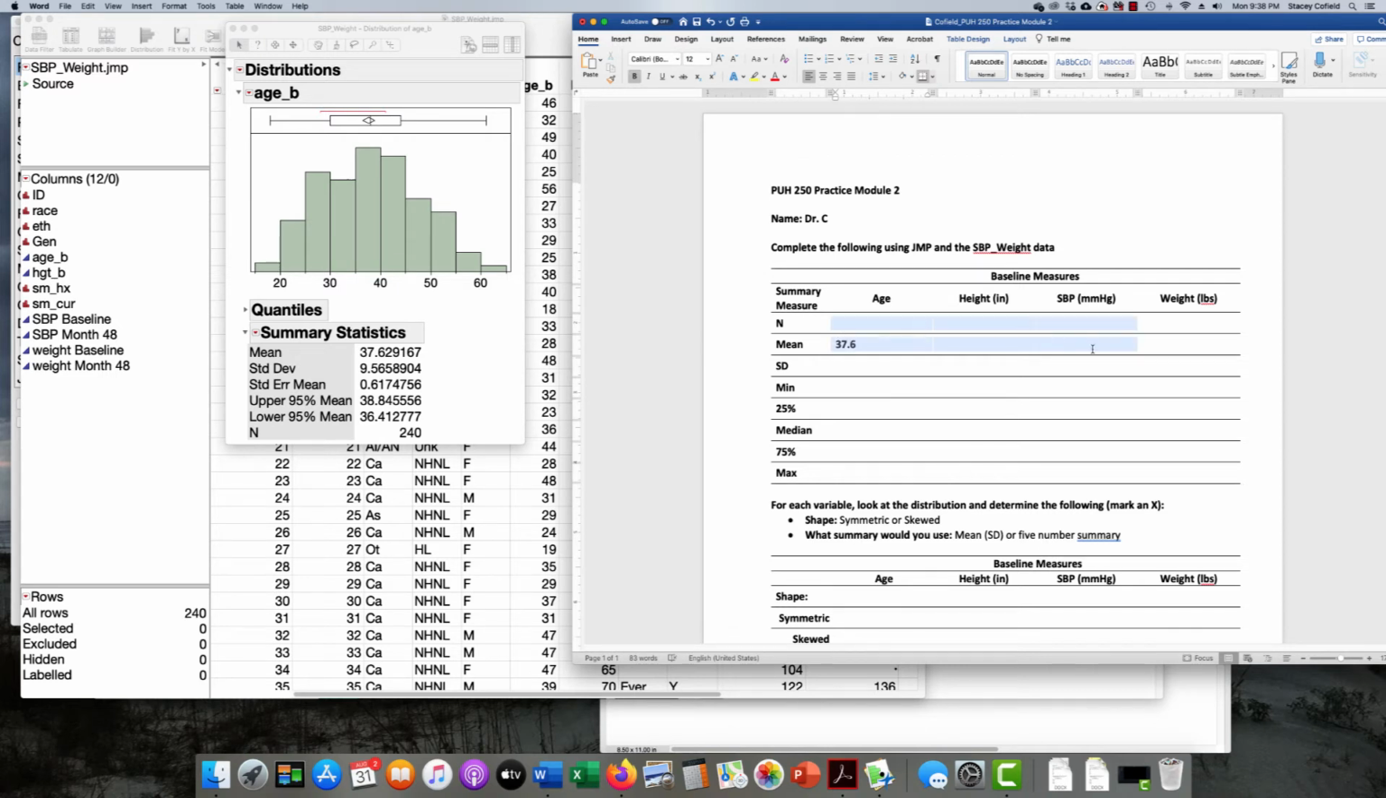Now I'm going to go ahead and center all of my values so that they're right up underneath the headers for these columns. The next thing that I noticed that I missed was the N. Remember, N is the sample size. So we can look for that here. And my N is 240.